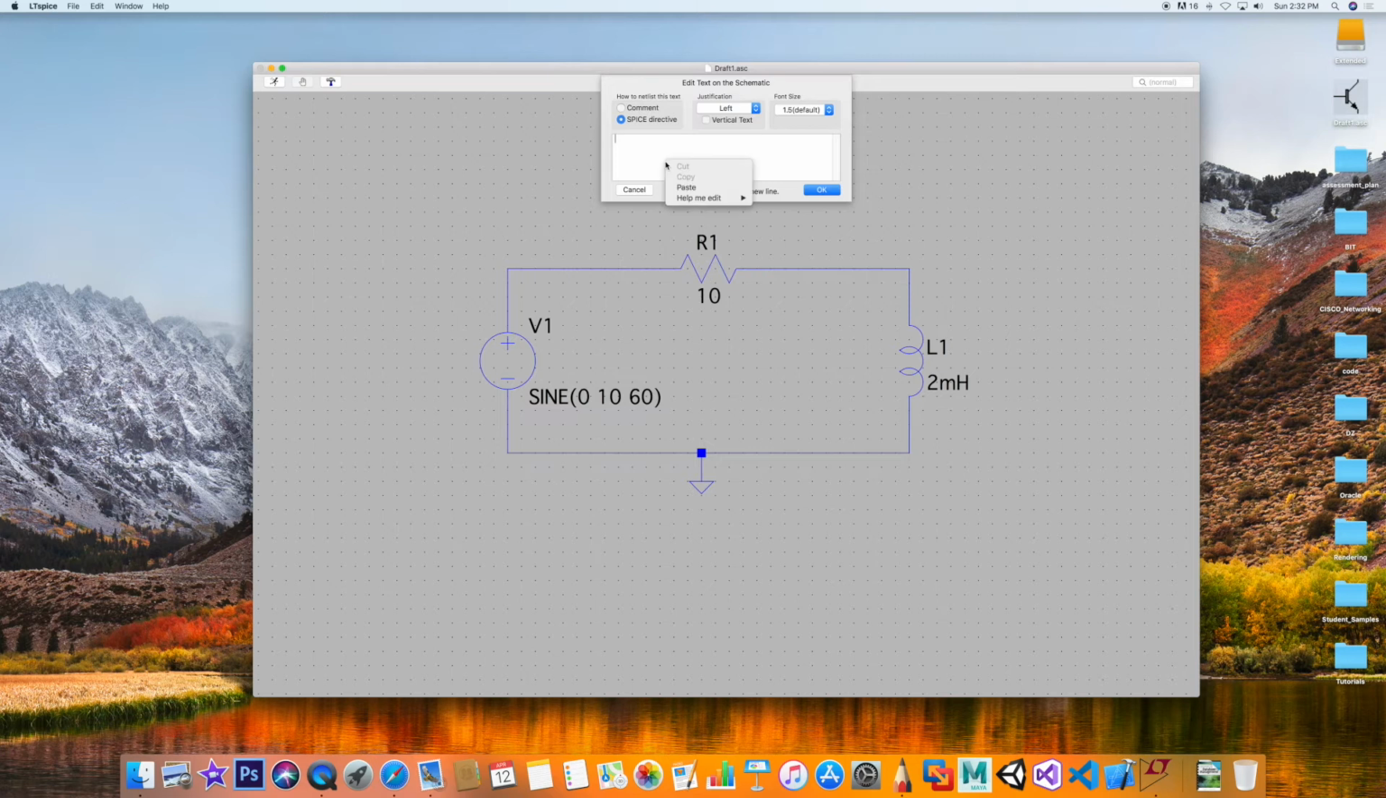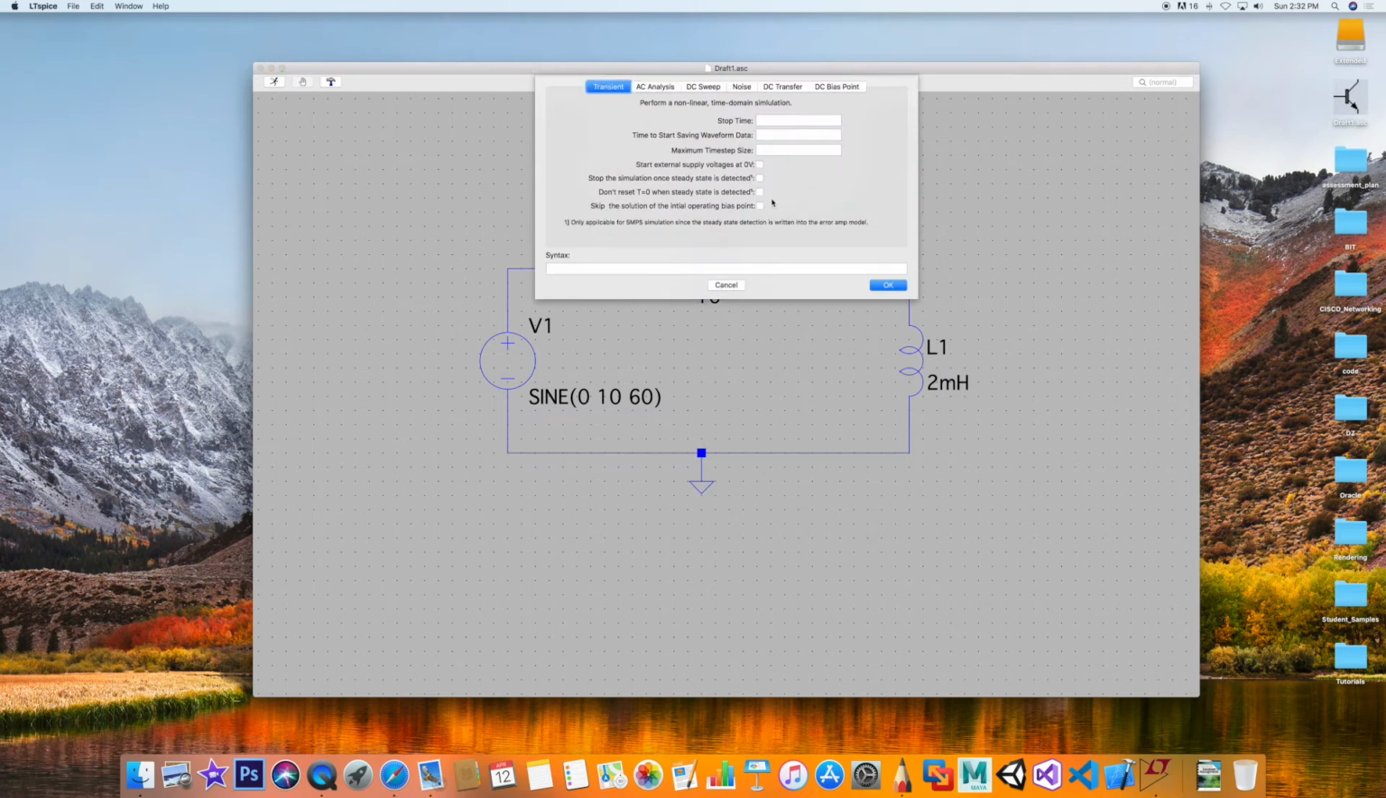So you can right mouse click here, help me edit. And then you're going to go to analysis command. And notice by default is that transient. Okay, so what do we want?